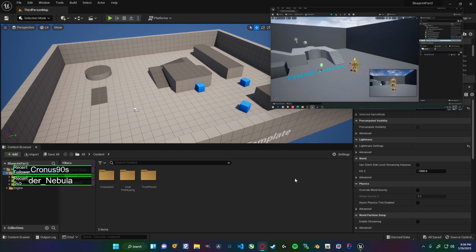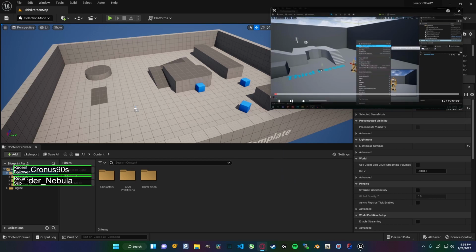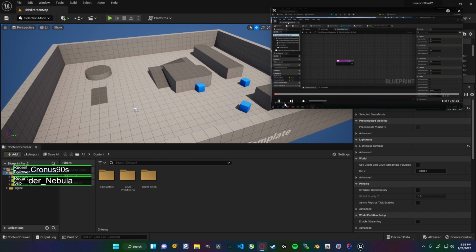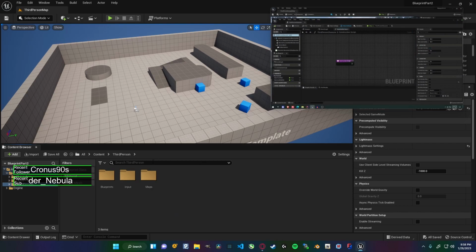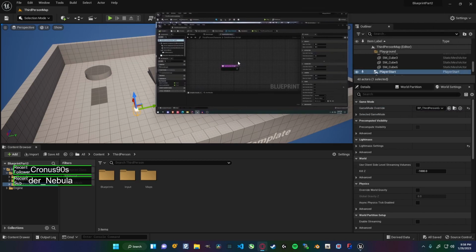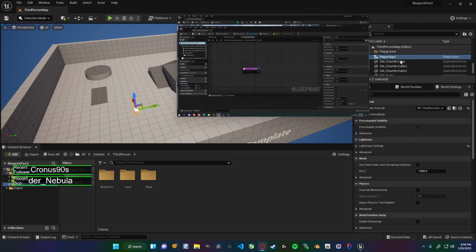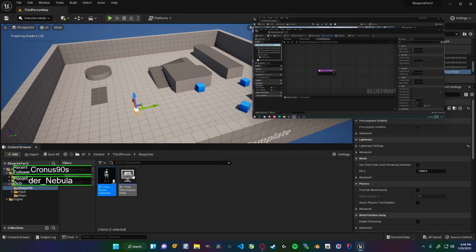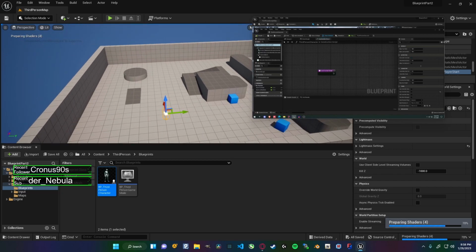So if you remember, in our character, right-click, edit, third-person blueprint. Okay, that's not there because they changed that. I guess that's a player start, so that's a new thing. Or they just removed that again.